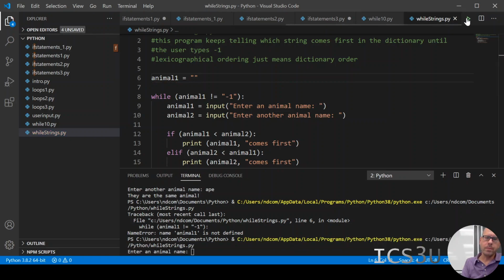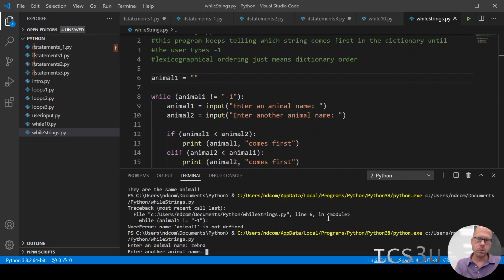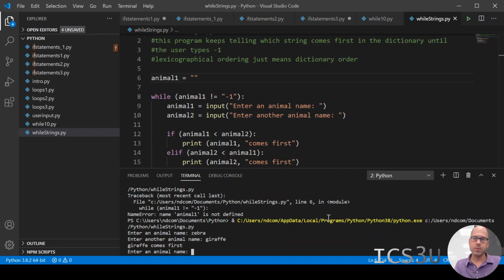So when we run it, enter an animal name, zebra. I don't know any other Z animals, giraffe. I'm thinking of zoo animals for some reason. Giraffe comes first.